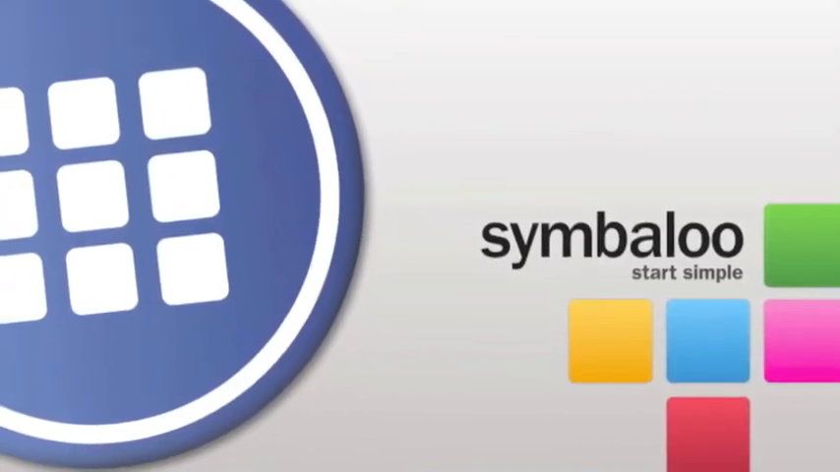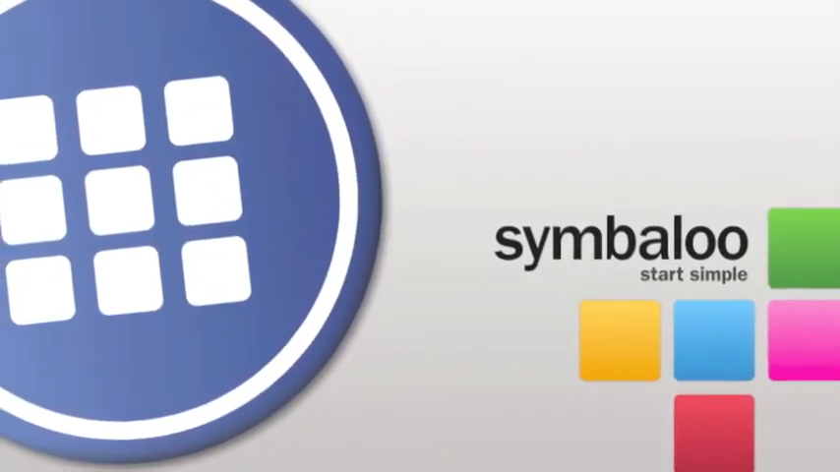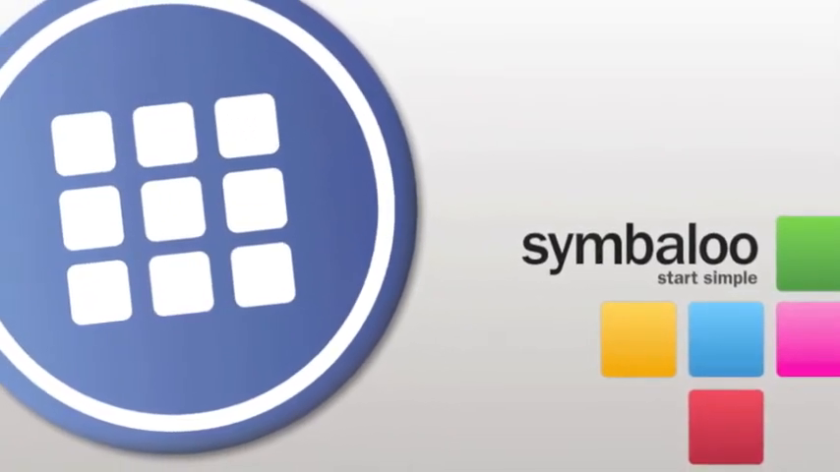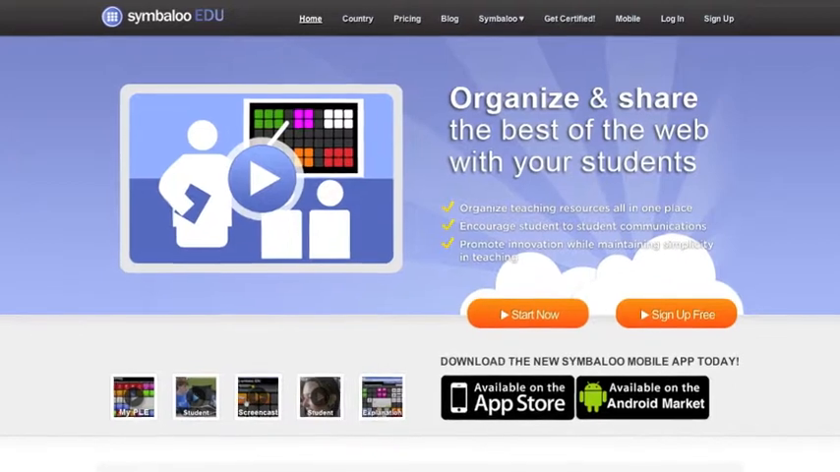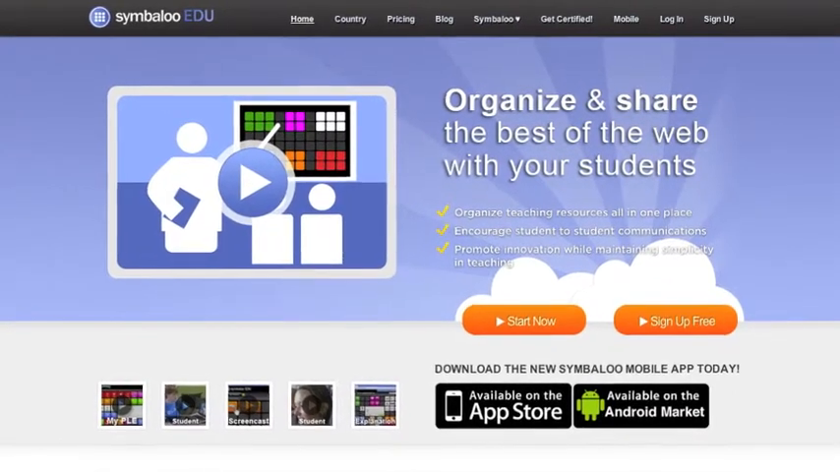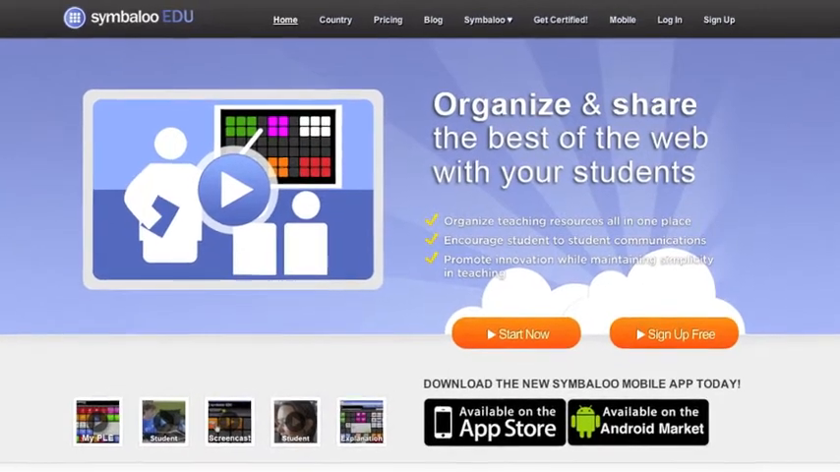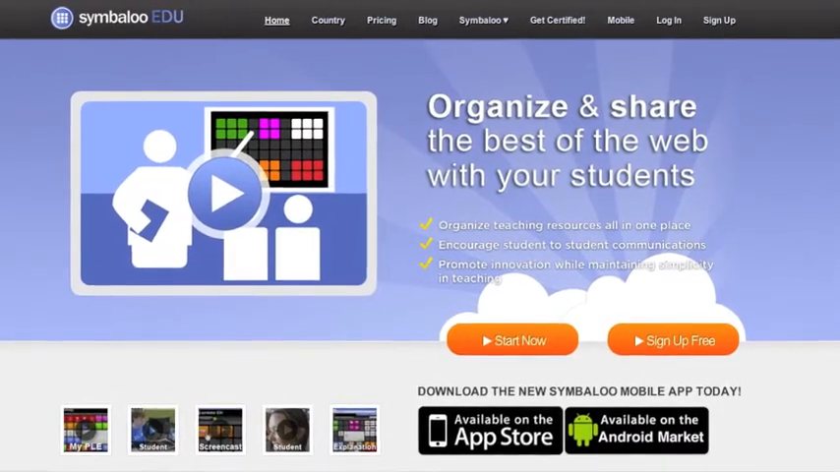SymbalooEDU is a visual and social bookmarking tool that makes it easy to create, access, and share Web 2.0 personal learning environments. From online tools, videos, and images, to social networks, websites, and databases, if you can find it on the internet, Symbaloo can organize it.